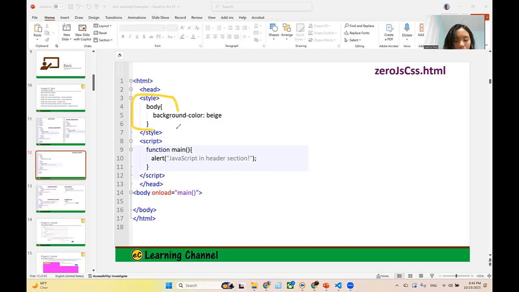This portion is CSS for style. This portion is JavaScript, okay? The rest of them is HTML.